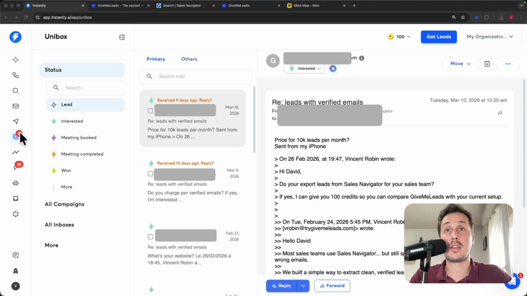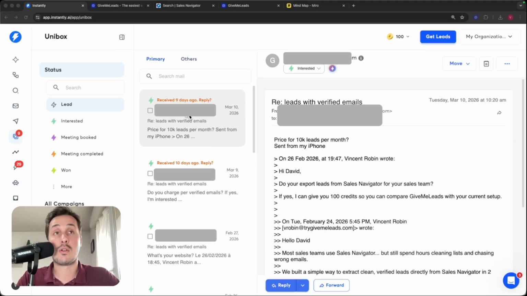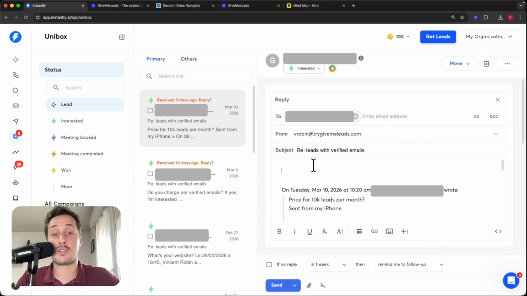Once you've launched your cold email campaign, you just need to wait a few minutes or a few hours before getting some replies. And I want to show you how to manage your replies directly in Instantly. So for that, you need to go here in Unibox. And here, basically, you will be able to see your replies. So here you have the list of all your replies. And here on the right, you will get the details. For example, here I have someone who is interested because he said price for 10K leads per month. And now if you want to reply to your leads, you just need to click on reply. And here you can type your reply.